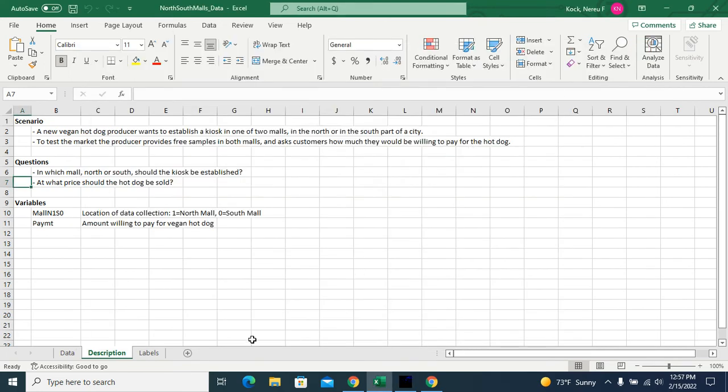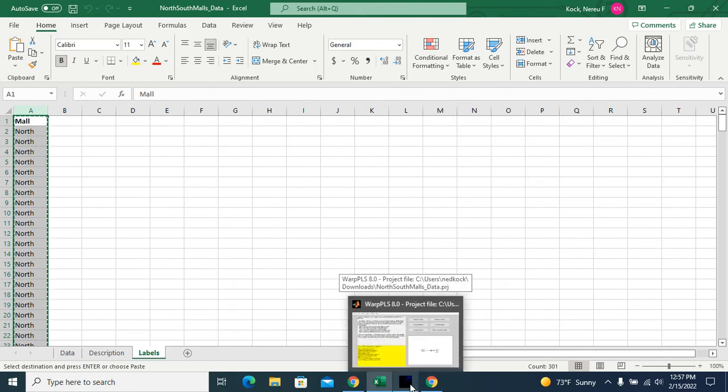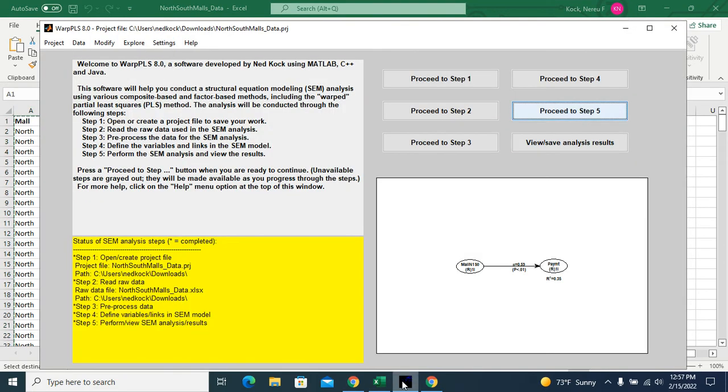Now, let me show how labels can be used. So I would just store this into the clipboard, the entire data set. So the labels are text columns. And in WarpPLS, I can read them, but only one column at a time.